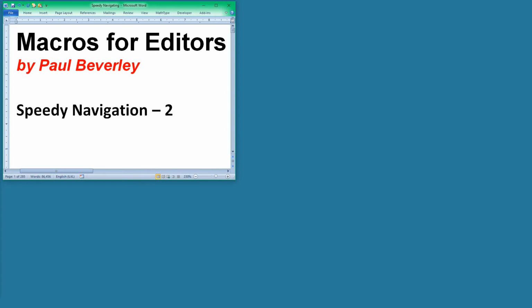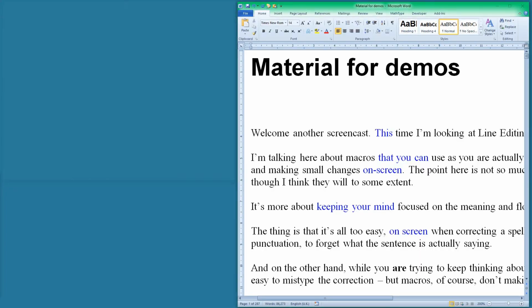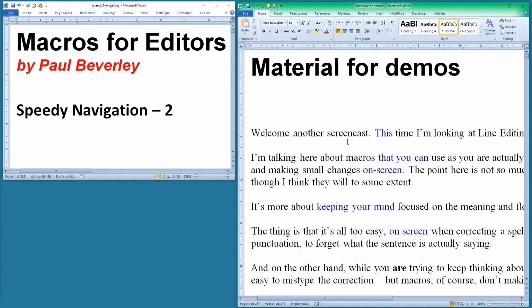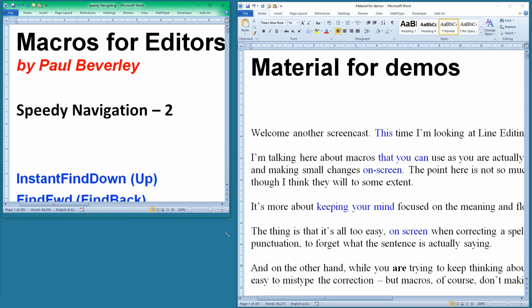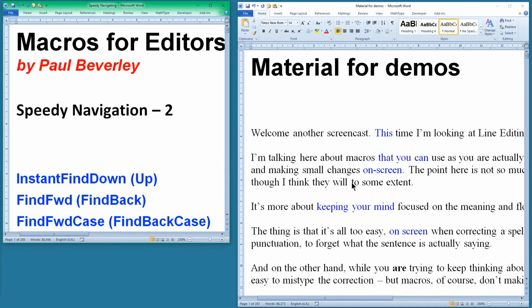So let's find some text to play with. Here we go. And some macros. What are we going to look at? We're going to look at these first. We've got six macros there in pairs, up and down pairs, or forward and back.